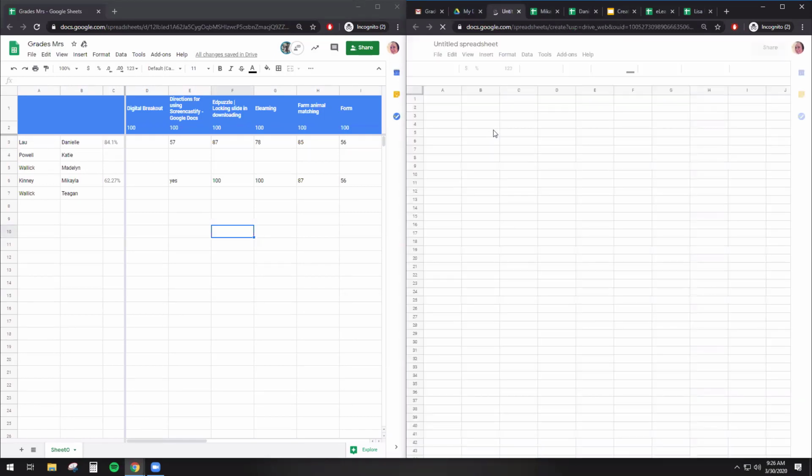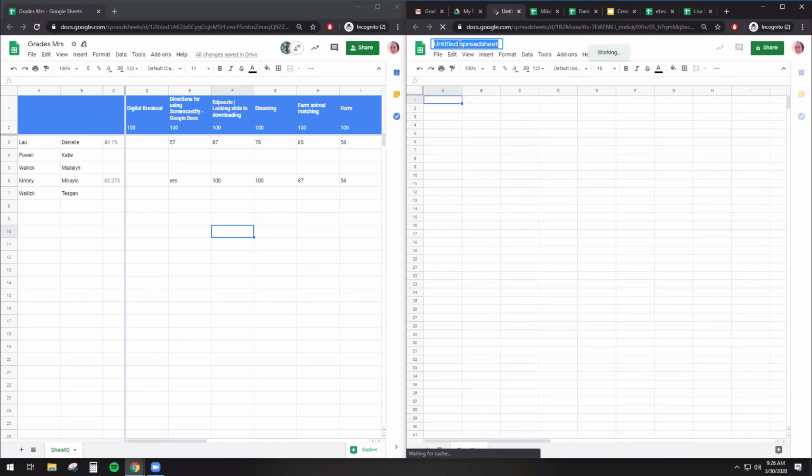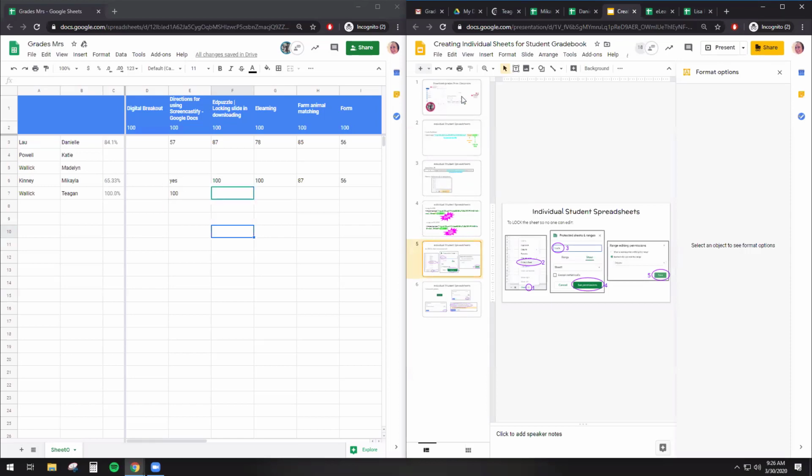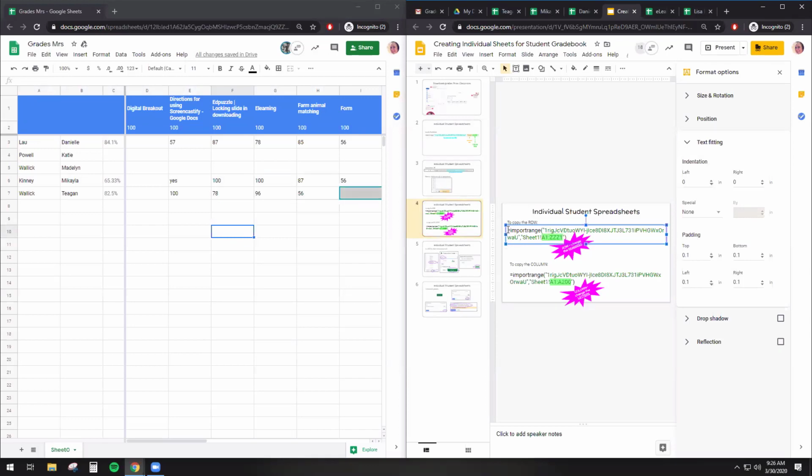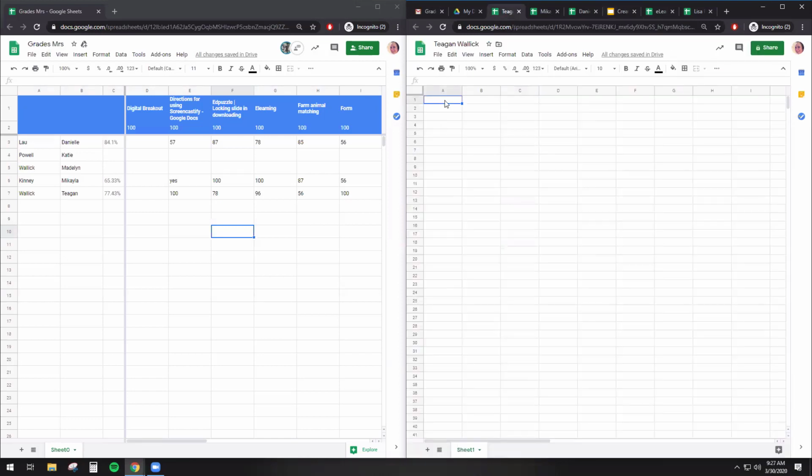All right, so let's make one more. And then I'll show you another variation of it. So let's make Tegan. All right, so again, I'm going to go back to the slides and I'm going to copy the formula. I'm going to paste it in A1. And it's not going to work because I haven't modified it yet. Remember, you need to look at 3 things: the spreadsheet identifier, the name of the sheet, and then which row you want it to copy.